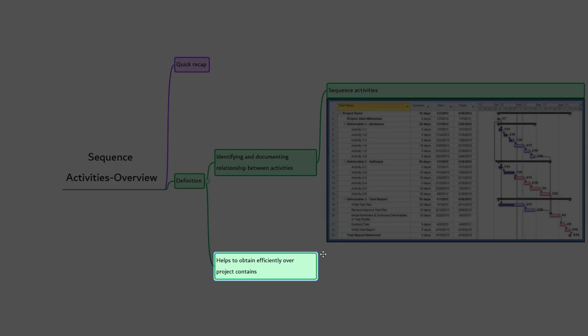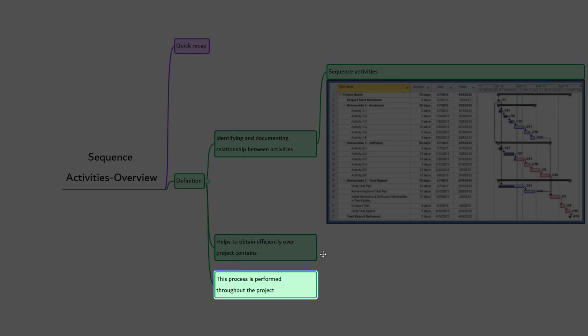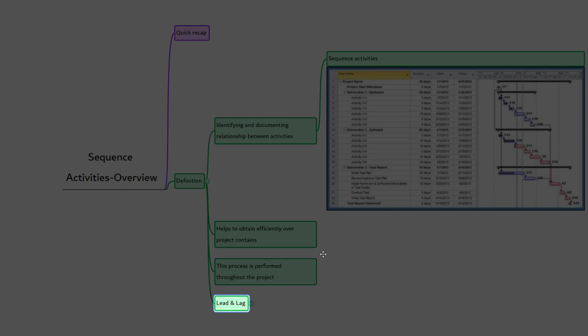This process defines the logical sequence of work to obtain the greatest efficiency given all the project constraints. This process is performed throughout the project. Of course, leads and lags are added to the activity to achieve a realistic project schedule. Okay, what is lead and lag? Let's look at the meaning in a plain way.